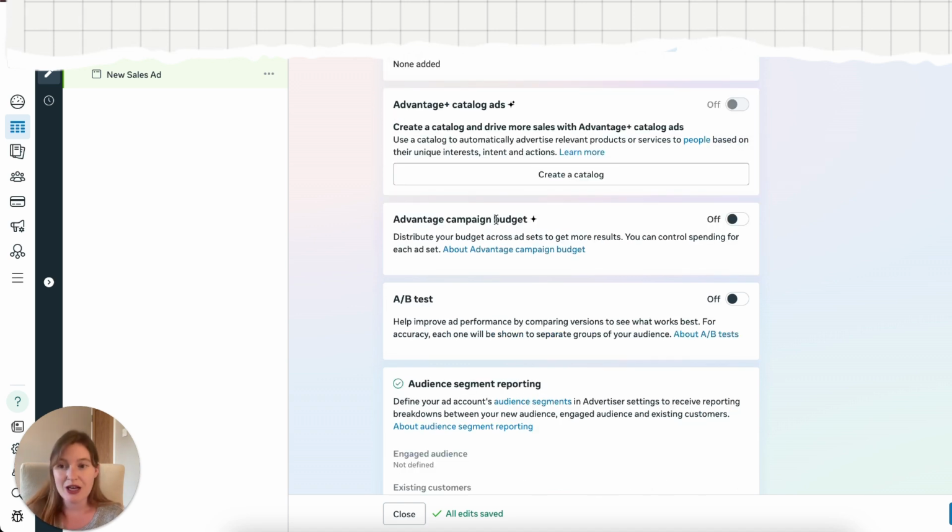Advantage campaign budget. This is where the campaign budget is controlled on the campaign level. This is not something I want, so I'm leaving this turned off, and it's to the point that I made previously that in testing, I like to have my budget on the ad set so that I can control exactly what I'm spending on each test.